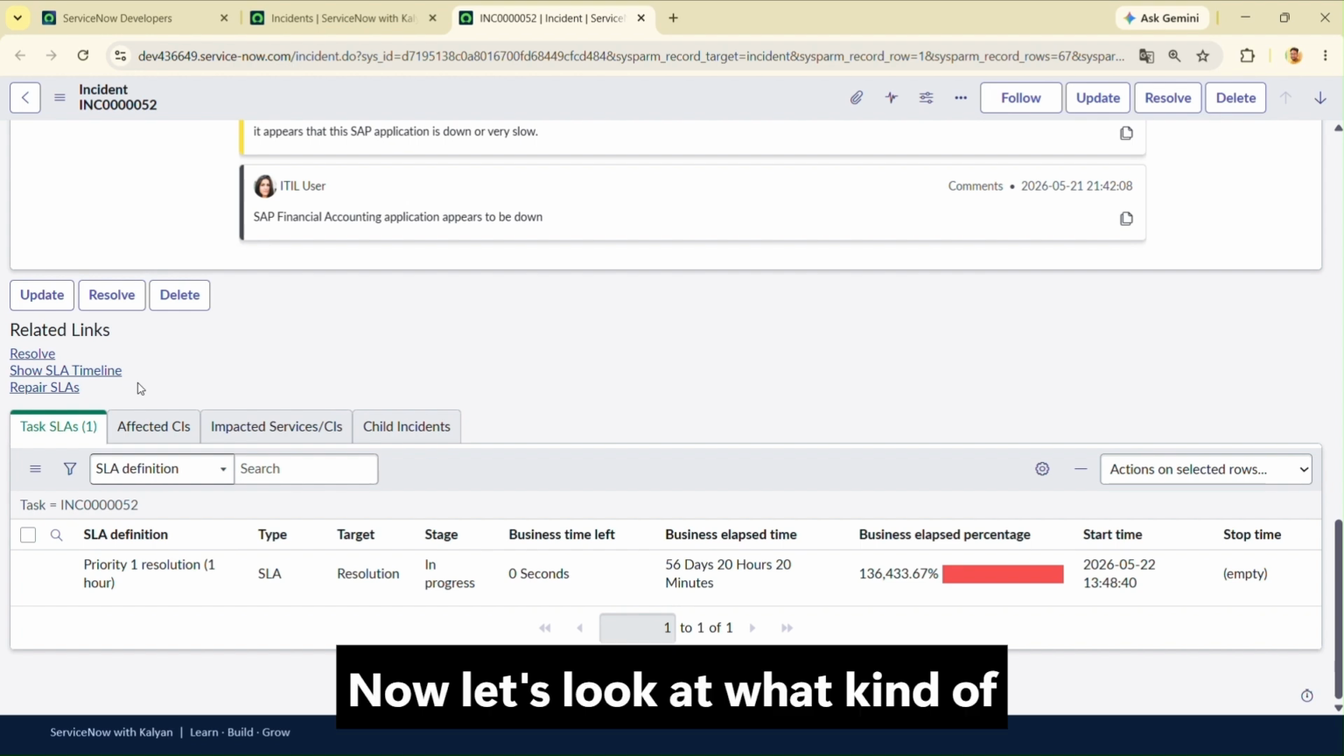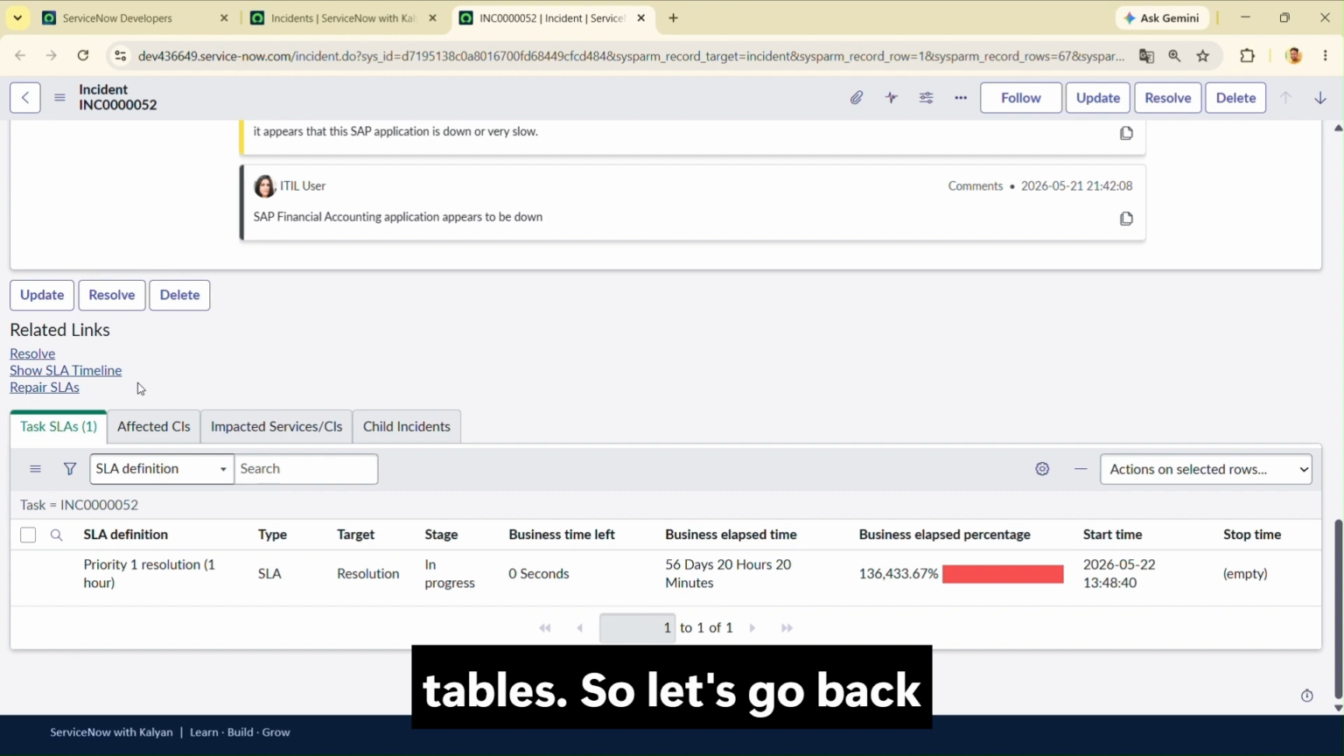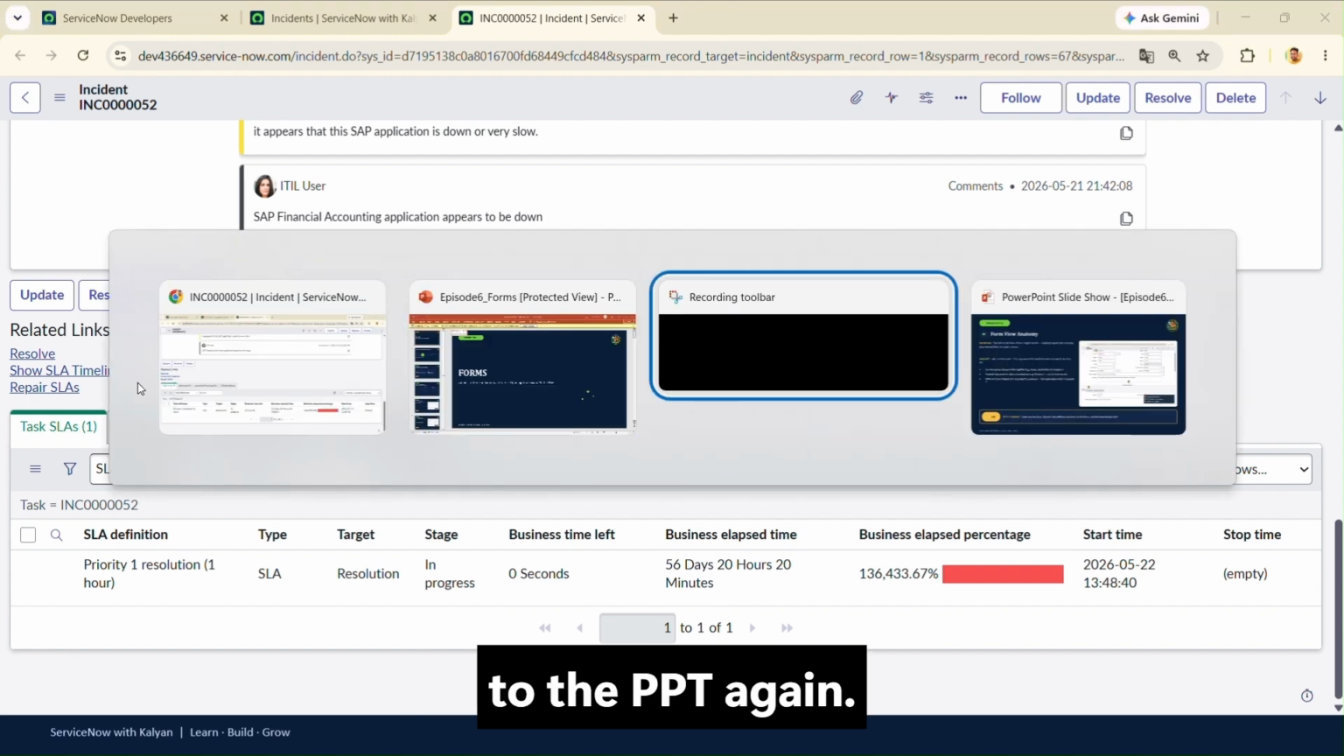Now let's look at what kind of information actually lives in these tables. So let's go back to the PPT again.